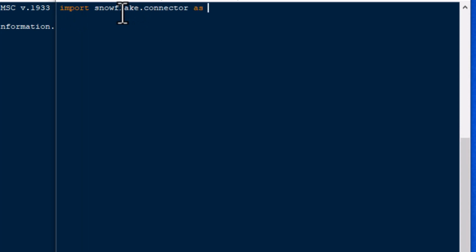So I'm going to add this import snowflake.connector as sc. That's our snowflake.connector. If you haven't got that installed yet, make sure you go back and check out the video in the card above here, and that'll help you to get started with the connector. And make sure that you install the connector with the square brackets pandas at the end of it so that you get the pandas functionality if that's what you want to have.